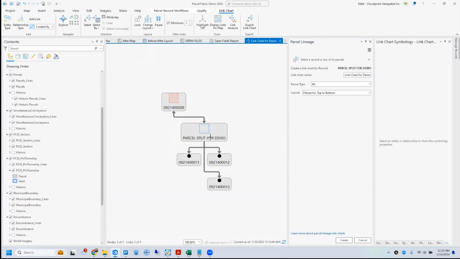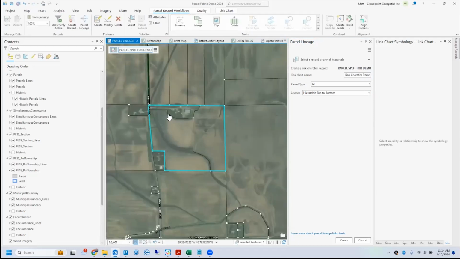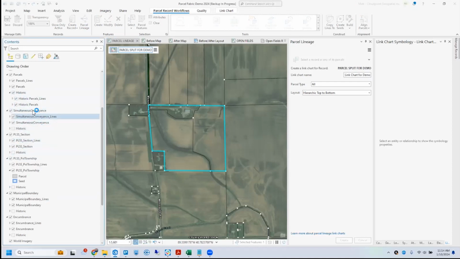So what this is showing, we have our record that we had selected. We have a historic parcel, the original parcel, and then we have the 3 new parcels that were created. So if we quickly go back to our map, in that record, you can see the 3 current parcels. And then if I turn on my historic parcels, that will display in the red hatch line our original parcels.